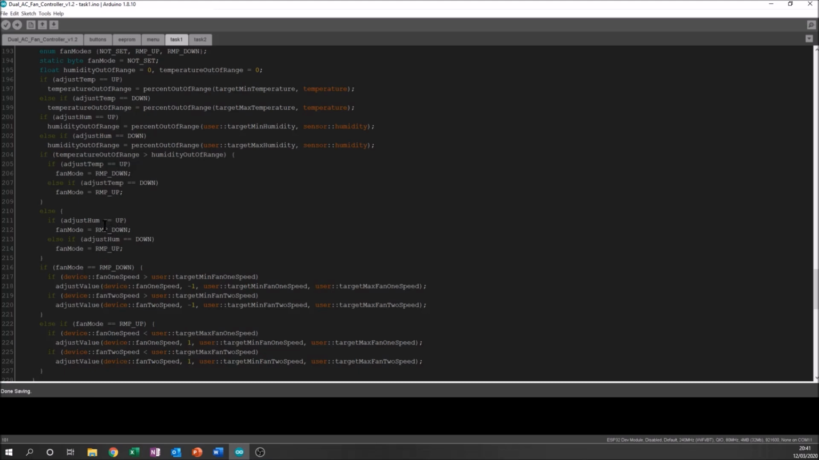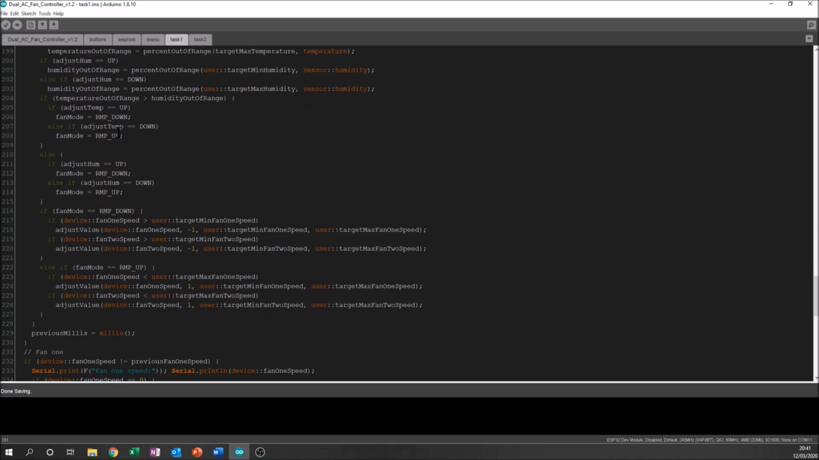In here, if it's up, same kind of principle. We want to adjust the temperature up, humidity up, sorry. Let's slow down the fan. If you want to do it the other way, speed the fan up. Now that we've worked out percent out of range and worked out what the fans want to do, nice and simple for cool here. If the fan mode equals RPM down, then if the fan 1 speed is greater than the minimum speed, reduce the fan speed by 1%. Same for fan 2.